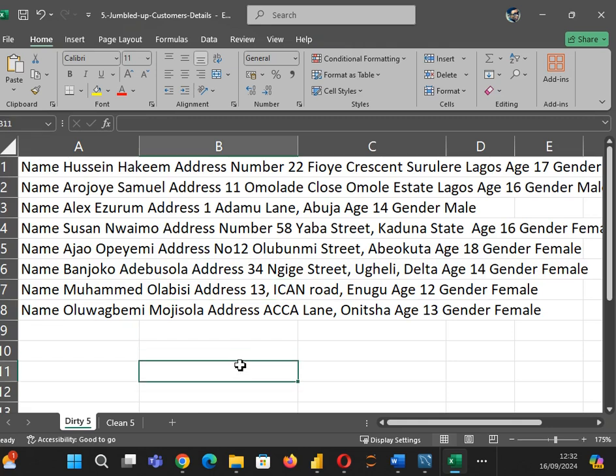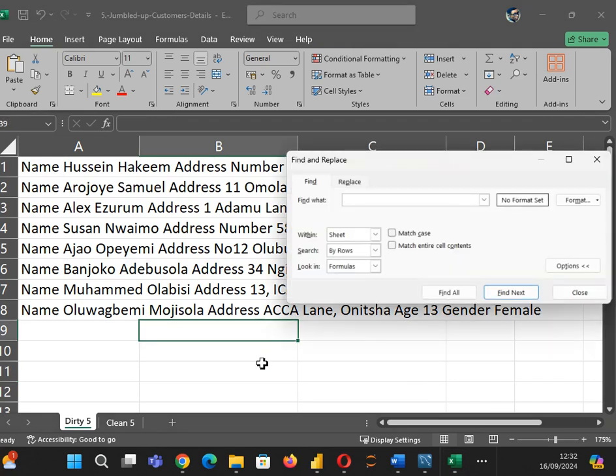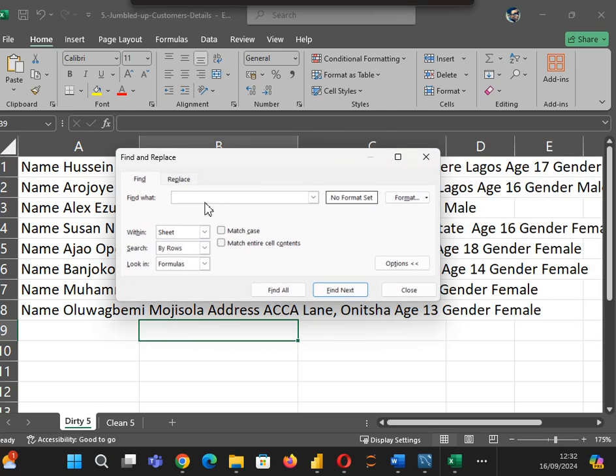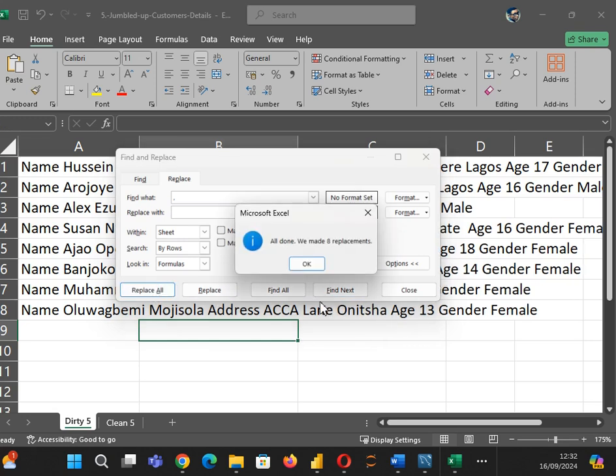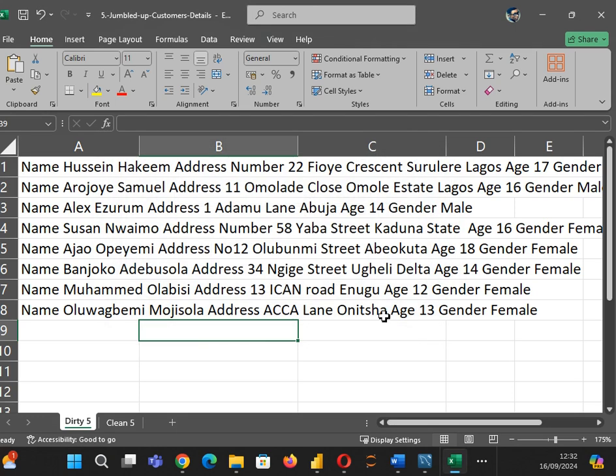But the first thing I did here was to replace all the comma with space using Control F. So replacing, finding all the comma, find comma, then replace with empty cell. So I've been able to replace all the comma with empty cell.